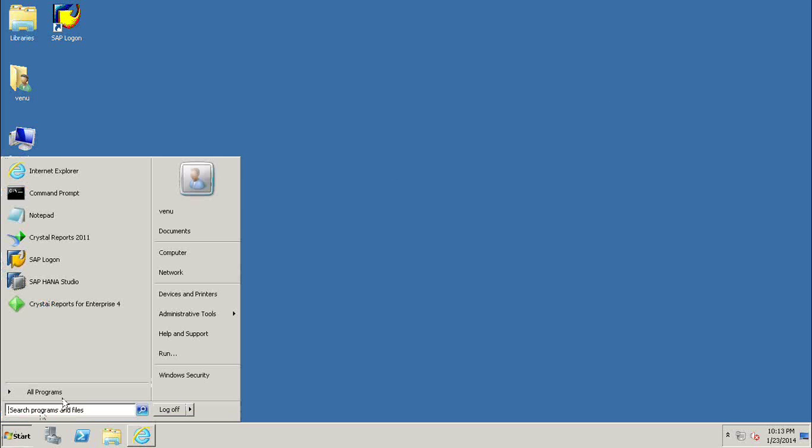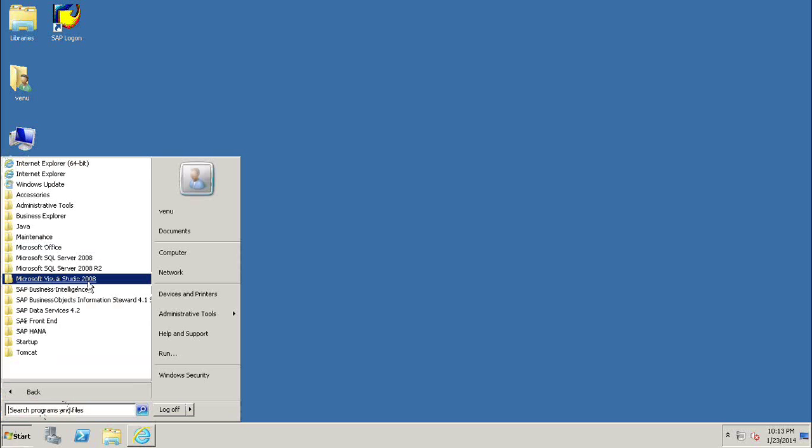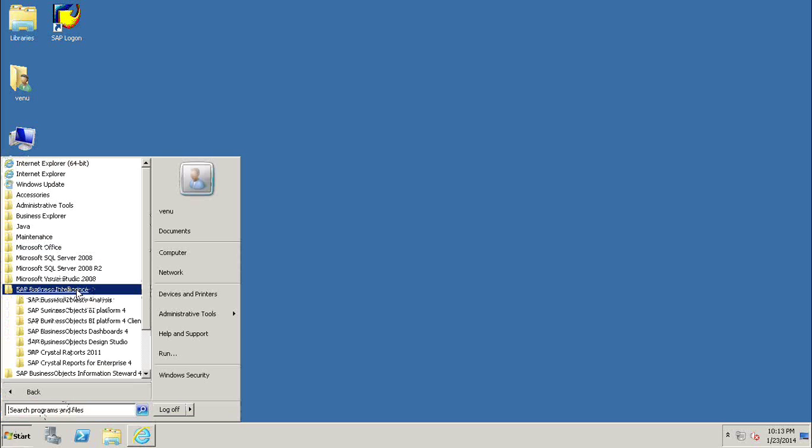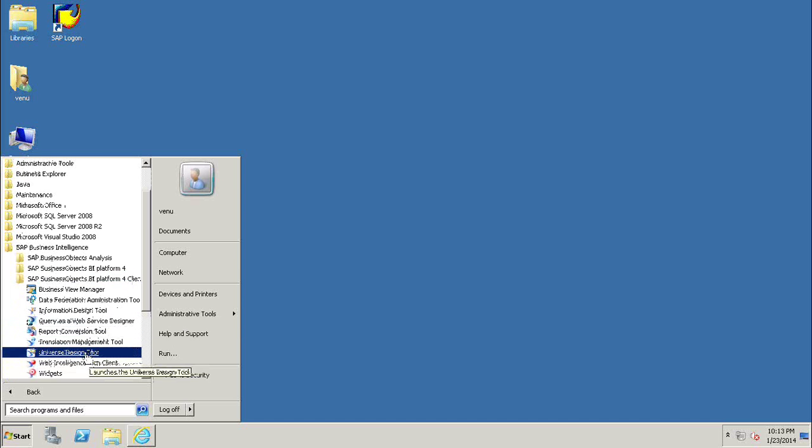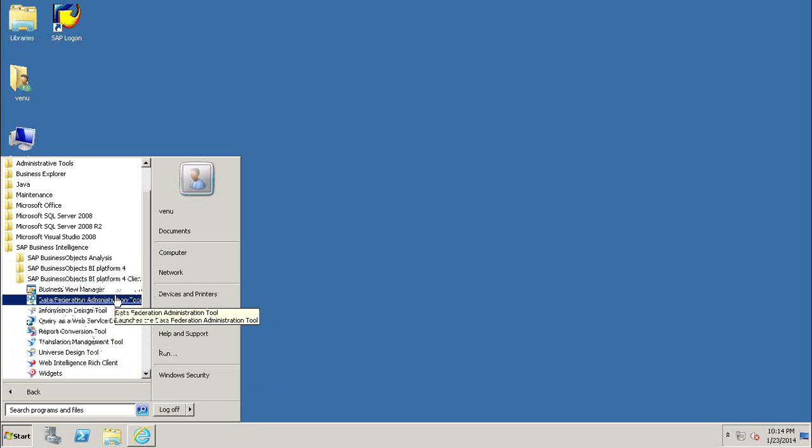You can also see the HANA source system, the BW databases, dashboards, Design Studio, and Crystal Reports. And the client tools: the IDT, the Information Design Tool, Query as a Web Service, and the Report Conversion Tool. All the components will be available here.